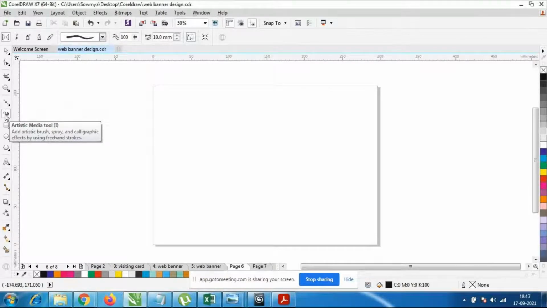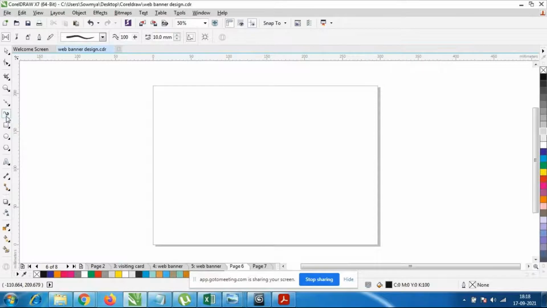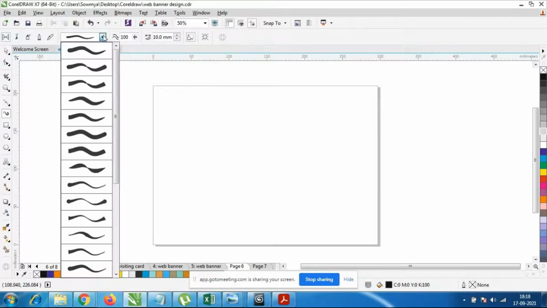So why are we using this tool? Mainly to draw something, or if we have to create our own logo designing, that time we have to use this tool. We have different brushes. If we click on this Artistic Media Tool, we have 5 different tools in the property window: preset, brush, sprayer, calligraphic, and pressure. We have 5 options like this. We'll go for the first one, preset. In that we have these options.